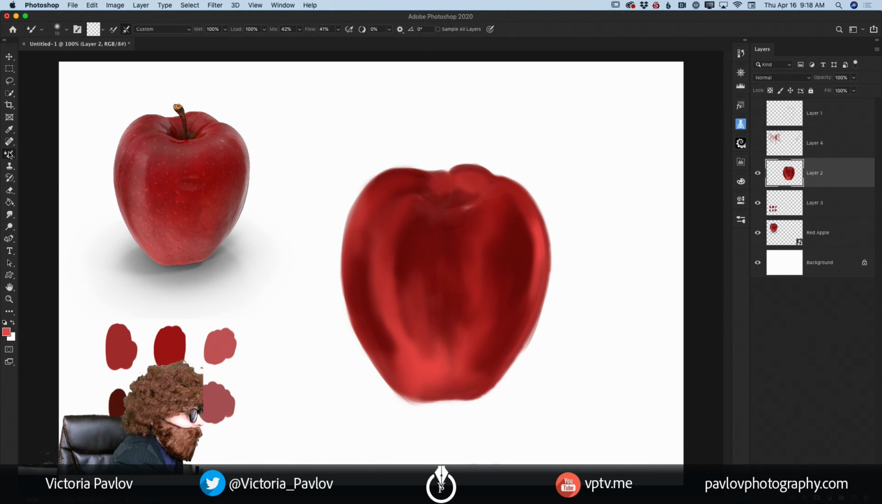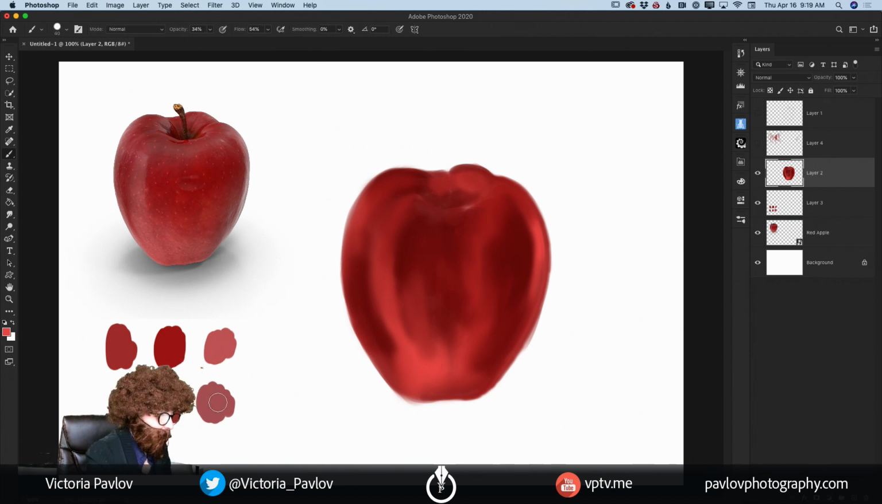I will switch back to my brush tool. I will pick a color. Now I will use this shade of color we picked out of our apple. I will switch to the eyedropper tool, sample the color, switch back to the brush tool, and I will paint around here just like that. Guys, and I will increase the opacity of my brush to 100%.